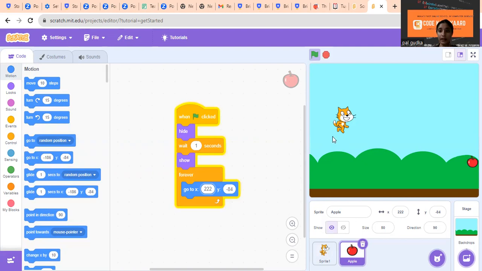Now we have to make it glide, right? It should go continuously in the X position. It should glide. So we will make use of the glide instruction from the motion block. See, as you can see, the apple is gliding, but it is gliding too fast. Okay, we want it to glide a little bit slower. So here glide 1 second. We are going to remove 1 and we are going to put 3. So it will go at a slower pace and it will glide properly.